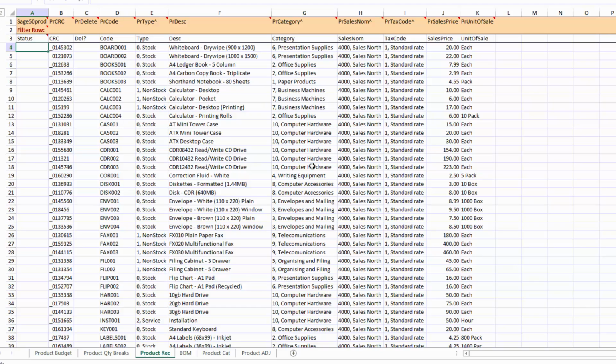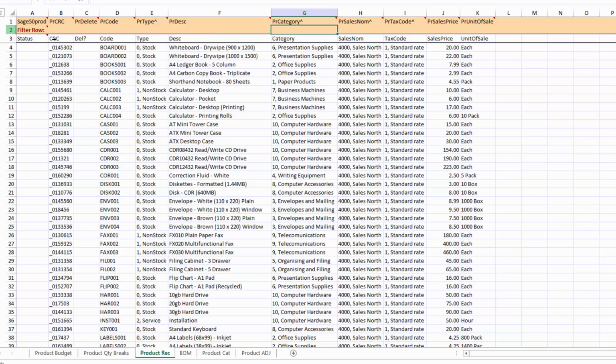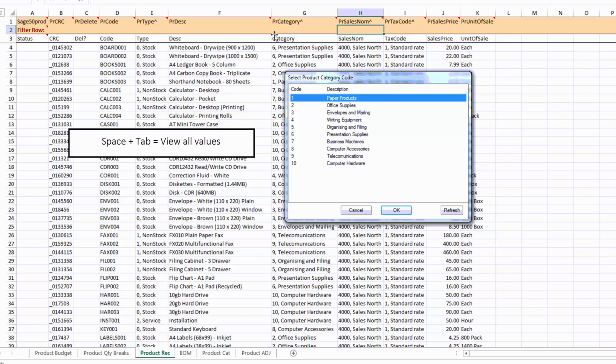Now, of course, we might have a lot of data in Sage 50, and we might just want to hone in on a particular category. There's in-cell searching in many places within PostTrans. This row 2 is a filter row, which enables me to put in, say, a wildcard character, so I could get all descriptions beginning with S or something. But I'm just going to press space and tab away from this cell, and you can see now, having entered space and tab, it's brought up the whole list of categories.